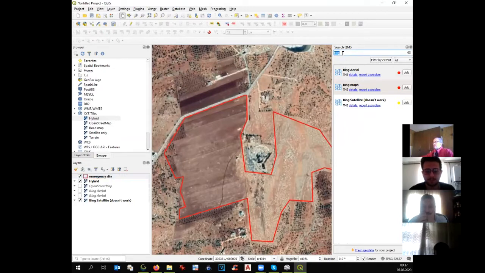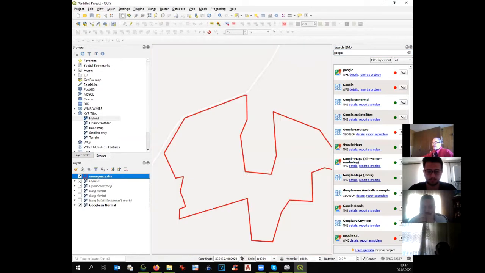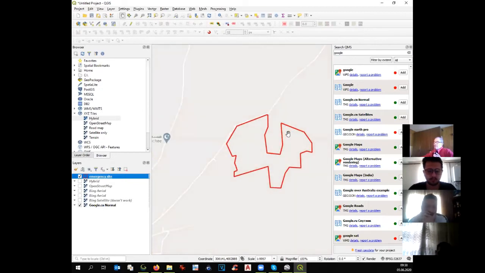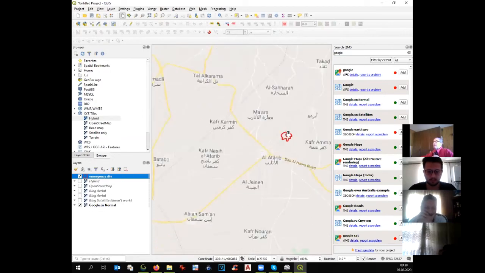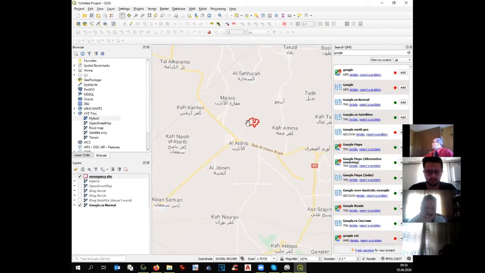Now Bing is not working for the area, but Google Map, let's see. So we have this one. Let's see, red. Google normal. No idea. Okay, this is simple Google Map like that. This is fine. For example, if you want to make an overview map, let's assume you want to make a report and you want to show to the donors where is the site, you can make a nice layout.